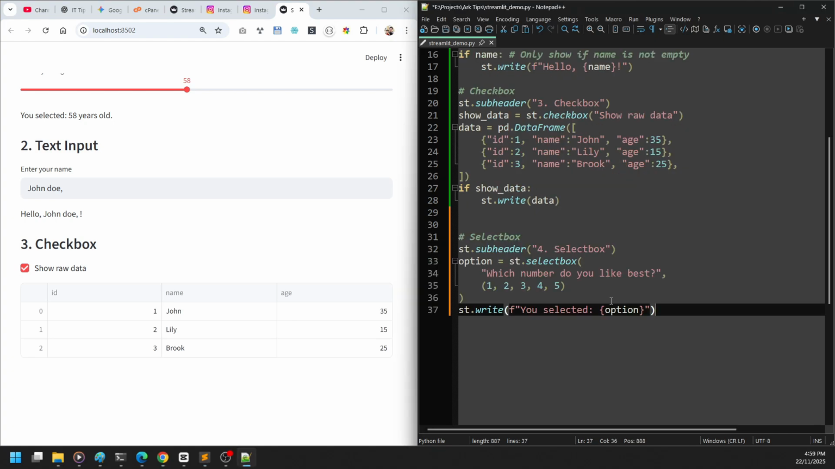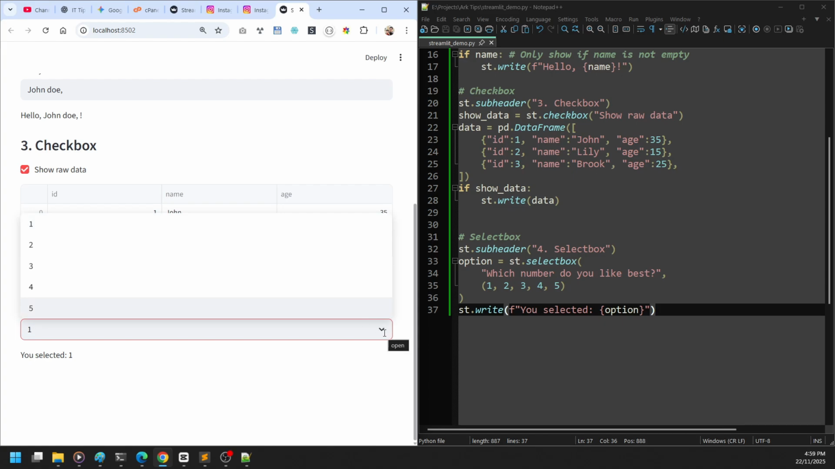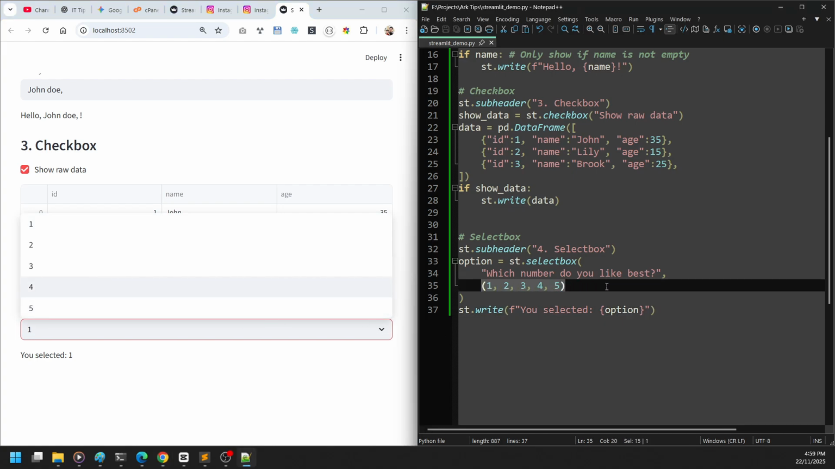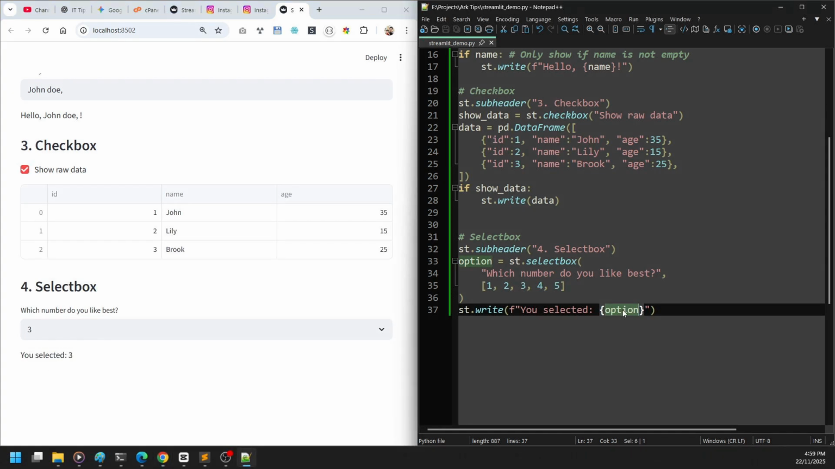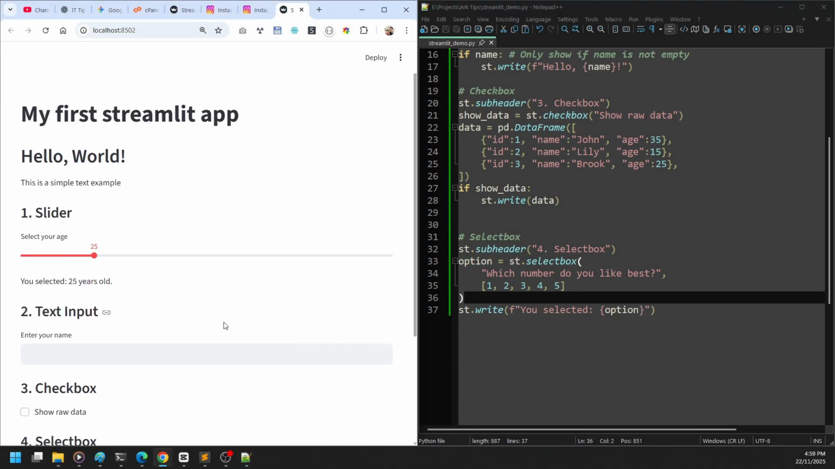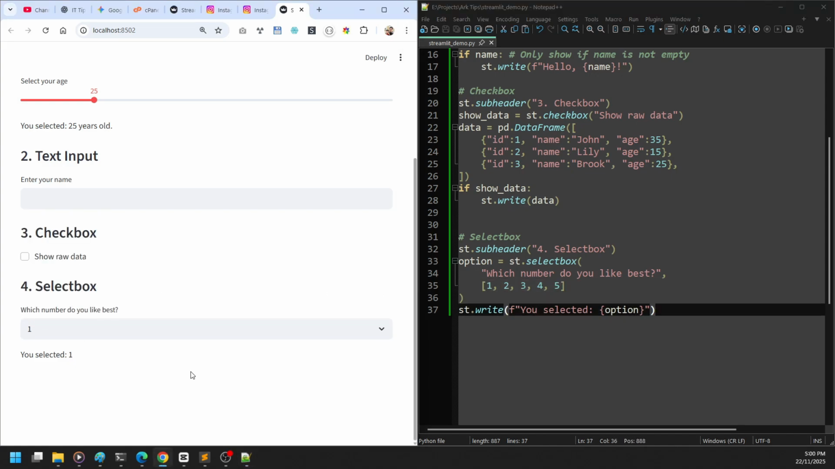So the next one will be select box. So what is this? You will have a combo box essentially, and then the options are these ones. So in this case, you are giving it in a set. However, you can also give it in a list like this one. So it will return the same thing. So you selected 3, and this is because the option variable will keep the option that you are selecting. If you're not doing anything with the select box, it will select the first component in the list. So yeah, this is select box, which is combo box on HTML.